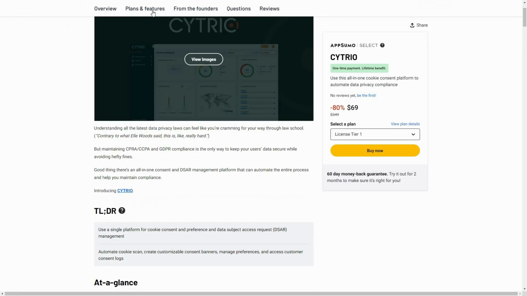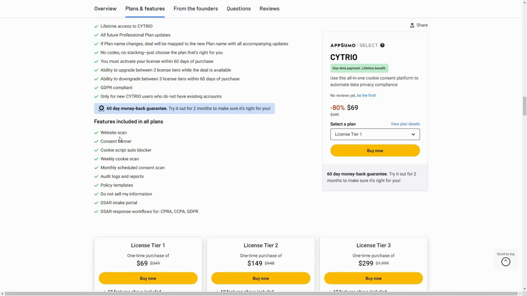Now let's have a look at all the plan and features. So you get the website scanner, the consent banner feature, cookie script, auto blocker, weekly cookie scan, monthly scheduled consent scan, audit logs and reports, policy templates, do not sell my information feature, the DSAR intake portal, and the DSAR response workflows for CPRA, CCPA and GDPR.